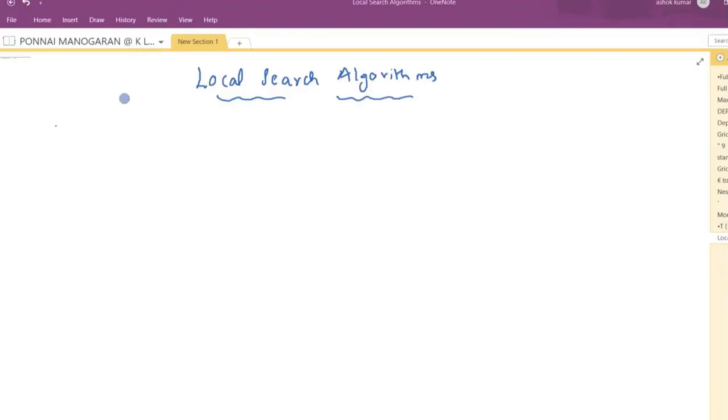Today we will discuss local search algorithms. In the previous classes we have studied blind search techniques. In these blind search techniques, the searching is done blindly. That means there is no direction. Without direction, we perform the searching process to achieve the optimum values.